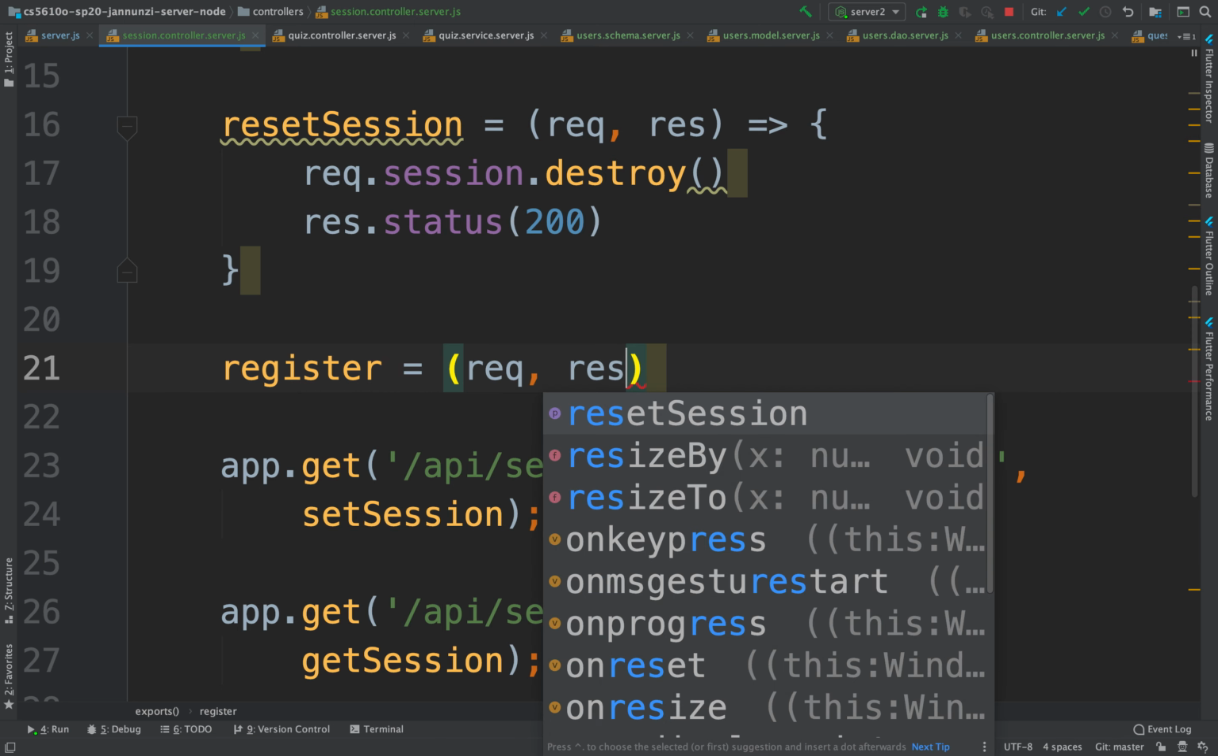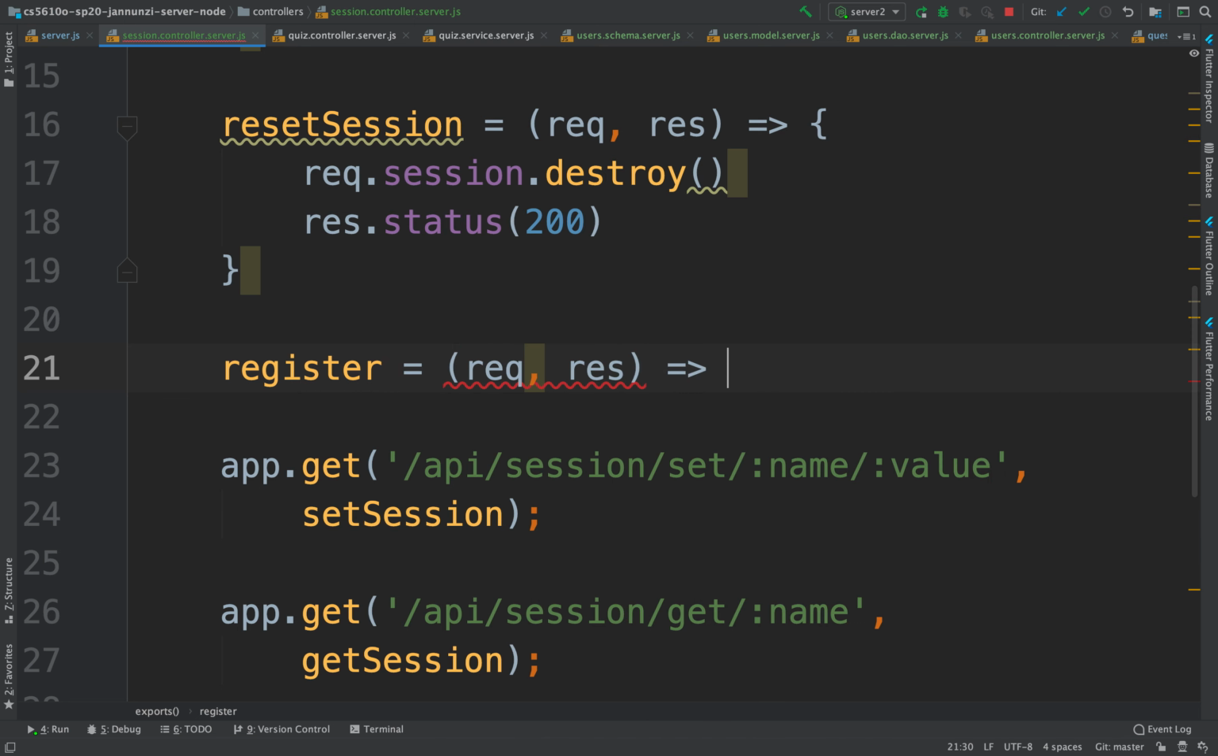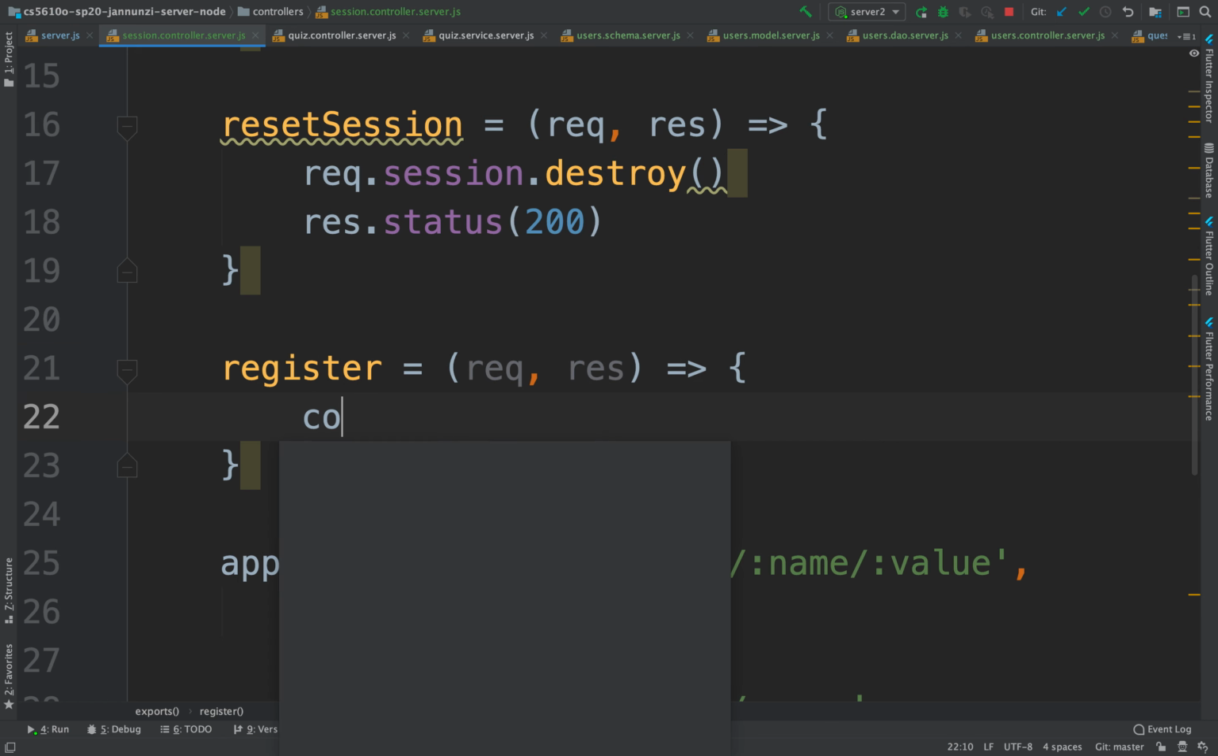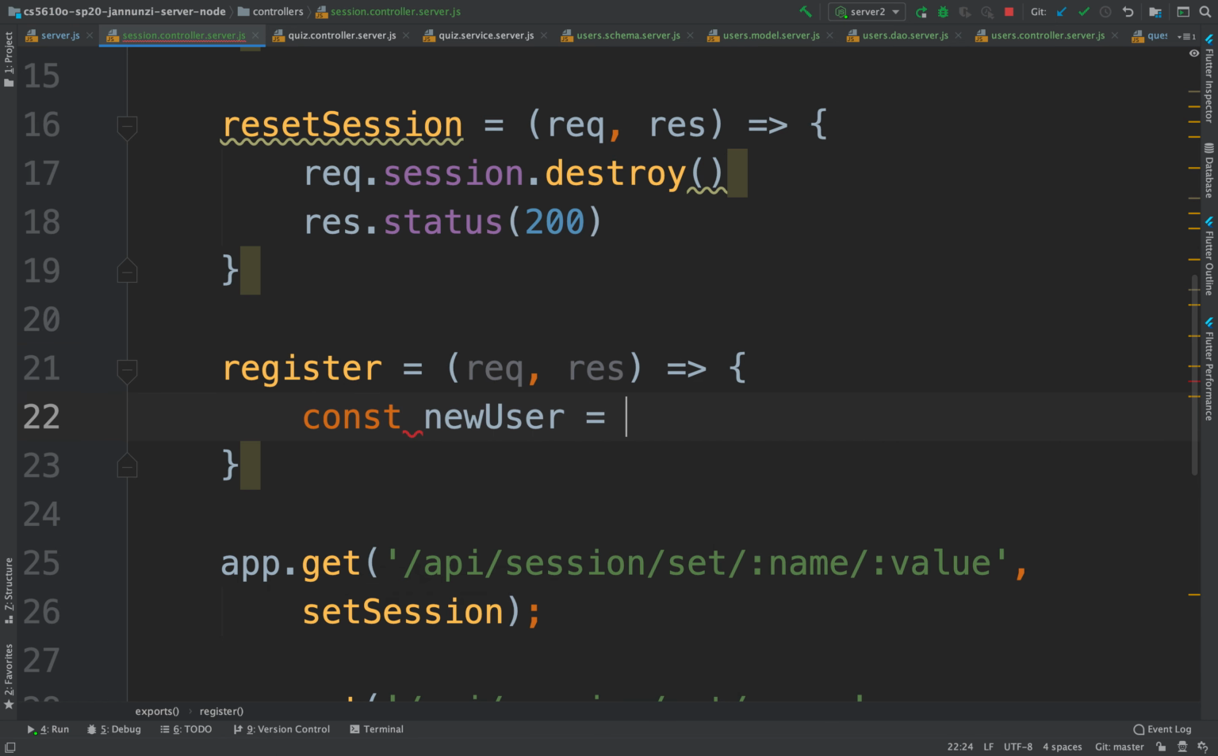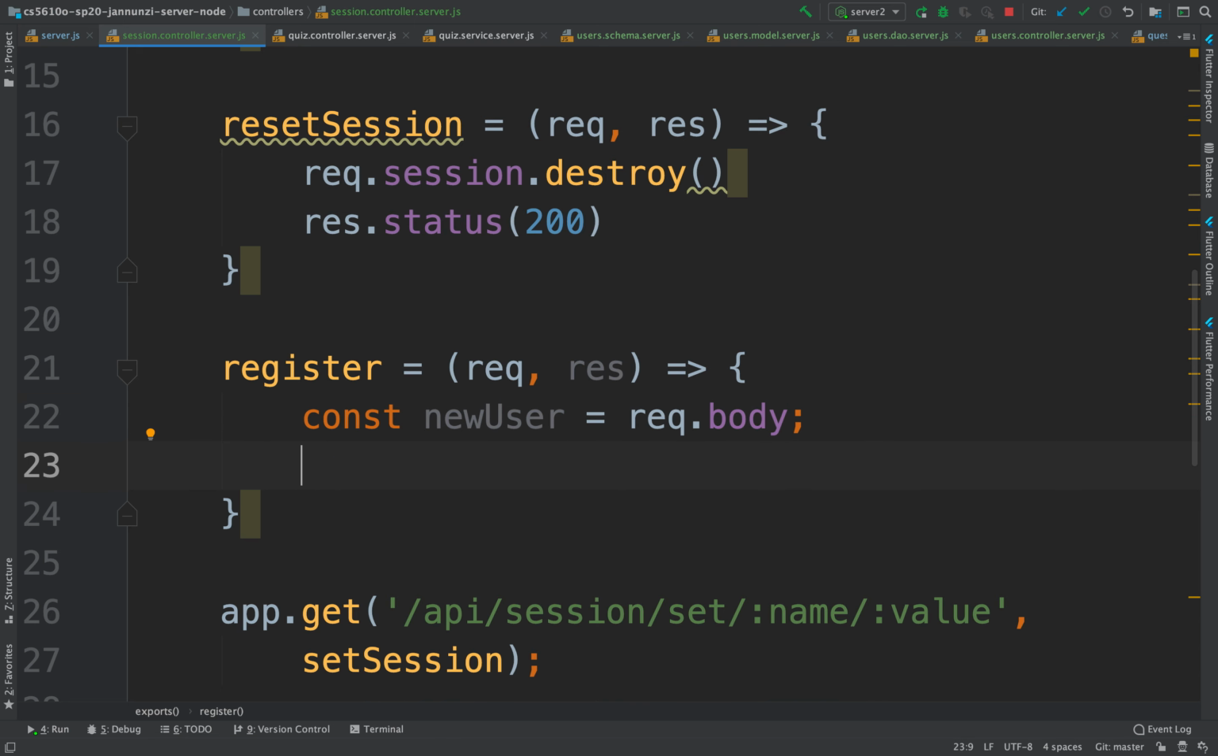Here's request, here's response. Presumably the new user is going to be in the body. So request.body, and this is going to include the username and password, maybe the first name, the last name, all that, inside of the body. And what we're going to do is store that in the database.